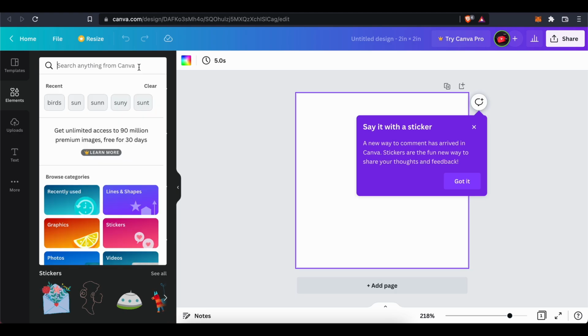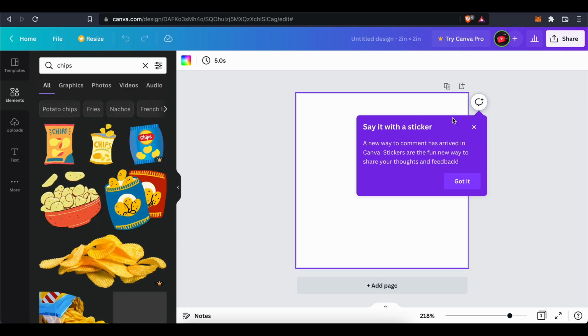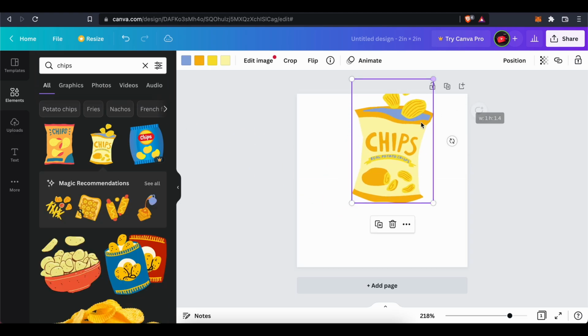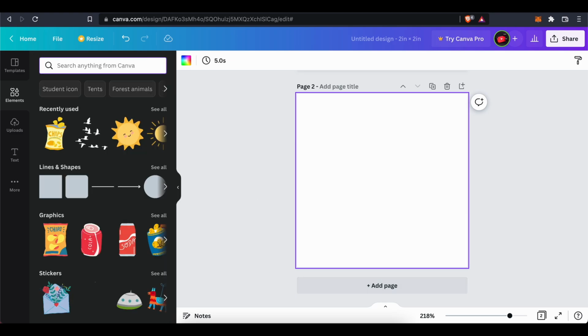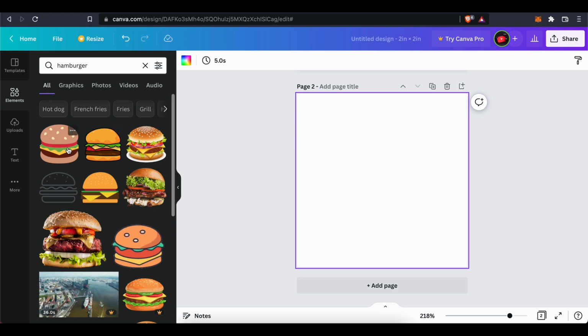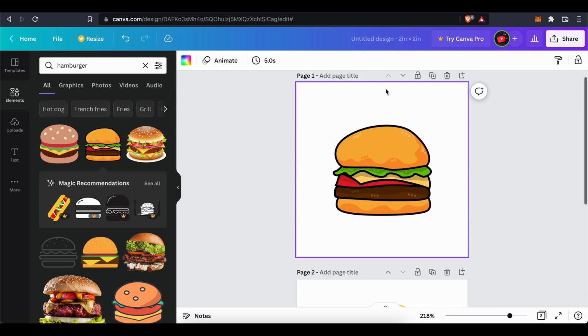Maybe you want a collection of food items. Then you can search for chips and put it in here. And then you can add another page with maybe ham, burgers, and add that one as well. And then you create a collection of food items.